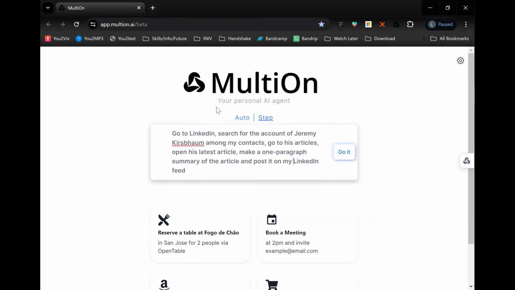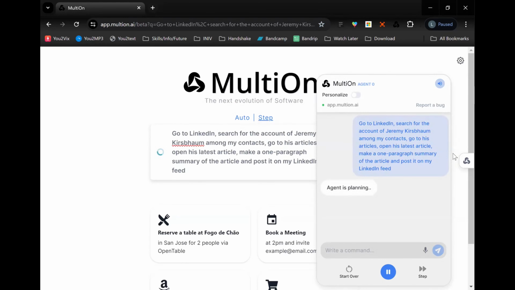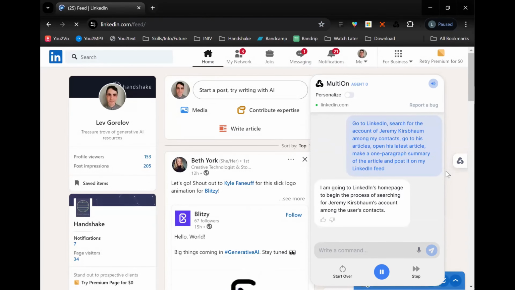And here's me firing off that prompt, so I just put it in the text box, and now I'm going to click do it. And I'm actually going to turn on the step mode right away, because it seems like a quite complex process, and I'm interested to see when it's going to check in with me on whether the process is correct. So I'm going to go up here where it says auto and step under the MultiOn heading and click on step. And as you can see, right away it goes to my LinkedIn page.